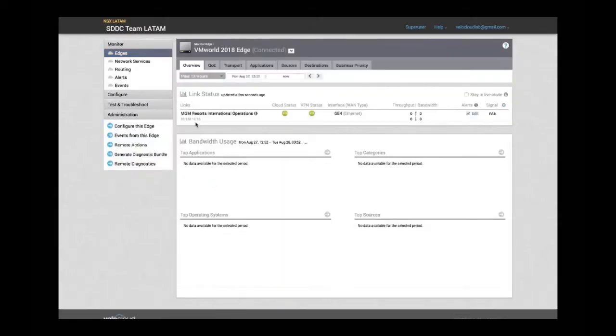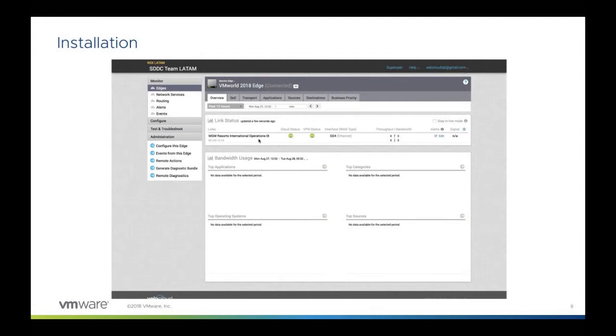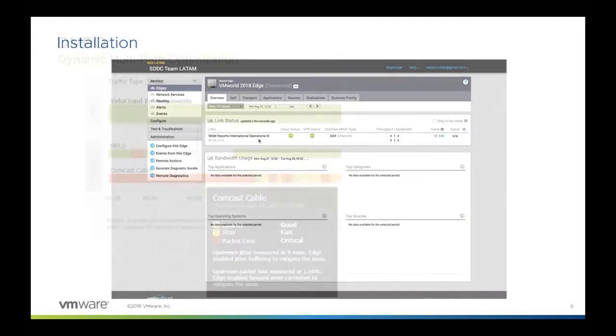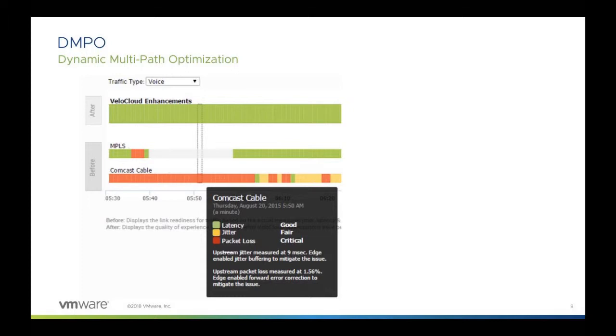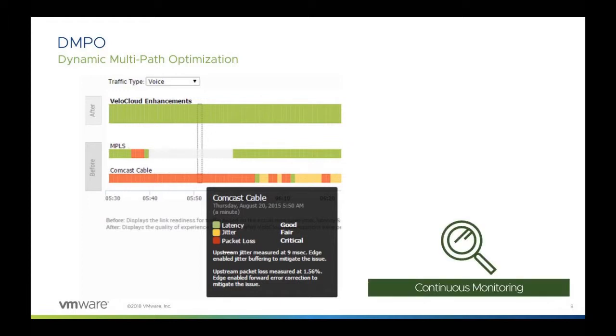It will recognize all the WAN links automatically, and it will also run a network test to check what bandwidth is available in those links. What else does it have? It has an algorithm called DMPO, Dynamic Multipath Optimization, and it will help us monitor the flows. It does it per packet, not per flow, but per packet.